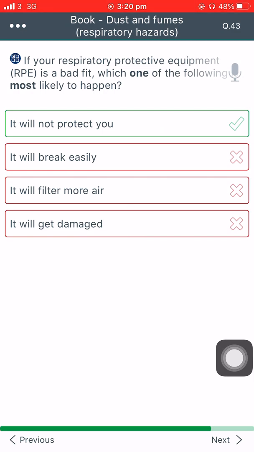If your respiratory protective equipment RPE is a bad fit, which one of the following is most likely to happen? It will not protect you. It will break easily. It will filter more air. It will get damaged.